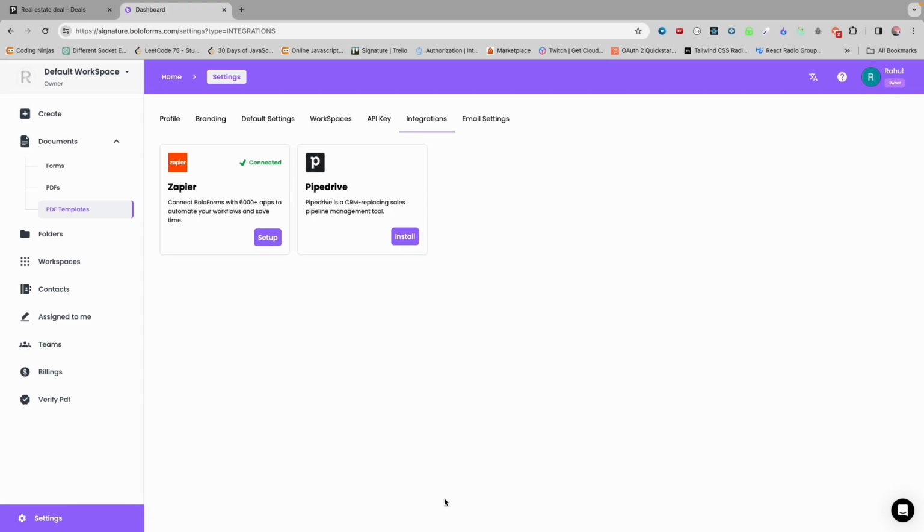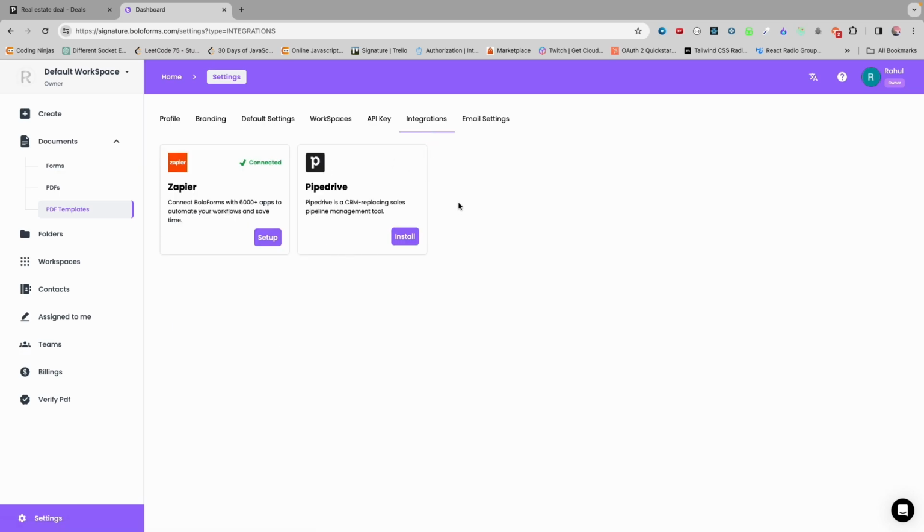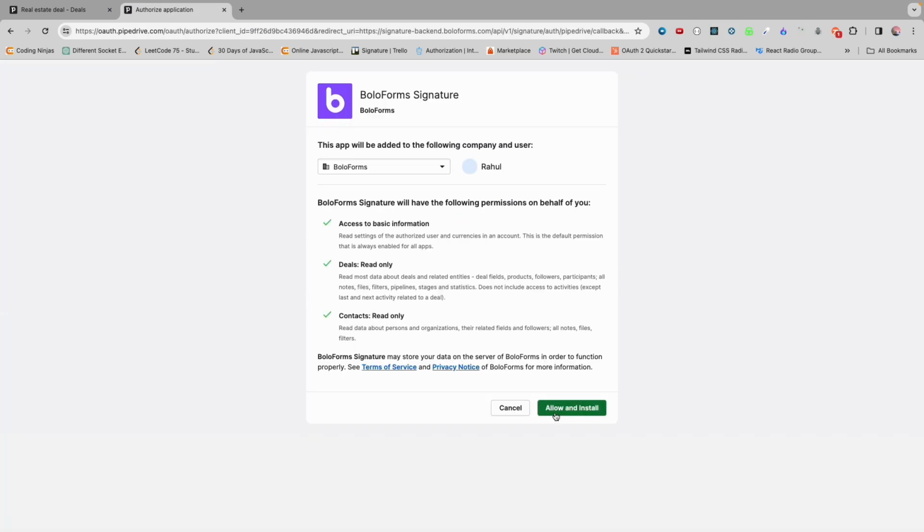So in this video, I'll show you a new integration, which is the Pipedrive integration. At first you will go towards the settings and click on integrations. You could see there is a Pipedrive app here in the integration. You just have to click on install and click on allow and install on this page. It would redirect you towards the settings.